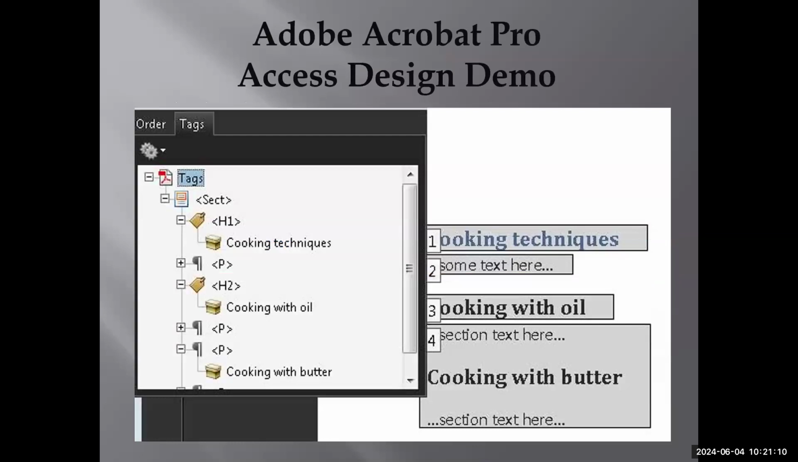Let's move on to some more fun things now. If you are using Adobe Acrobat Pro and you want to see, you know what, I wonder if this document is tagged. Well, you can always go to the tag section, and if you see something like this, you know it's tagged and you're probably in good shape.